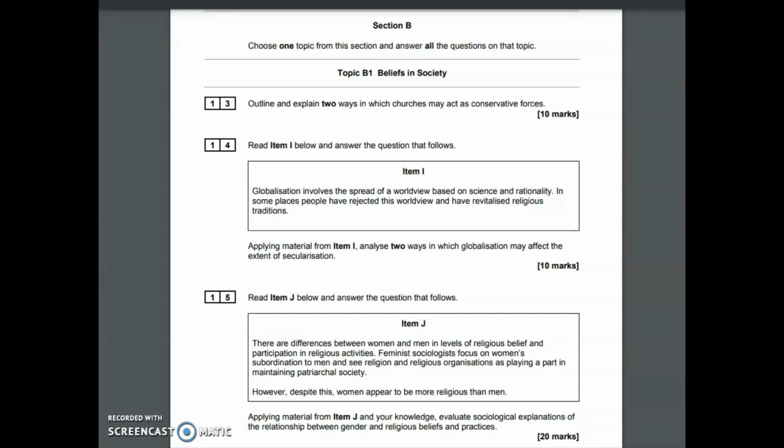So here we are looking at the way in which a church, and give knowledge of what that church might be, and how it is acting as a conservative force. Now, what is noted on the examiner report is that this term conservative force was sometimes misinterpreted by a small minority of students as referring to social change. So just make sure that we know the difference between the two.